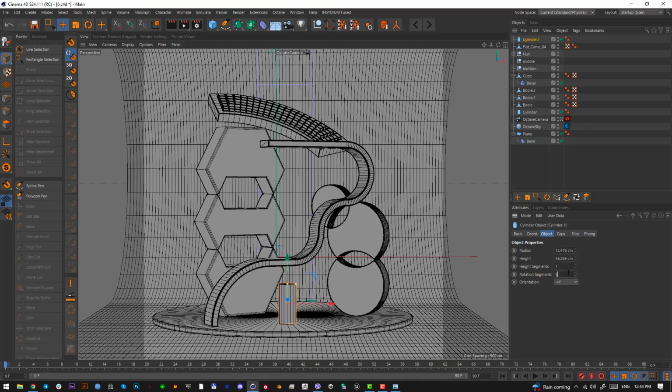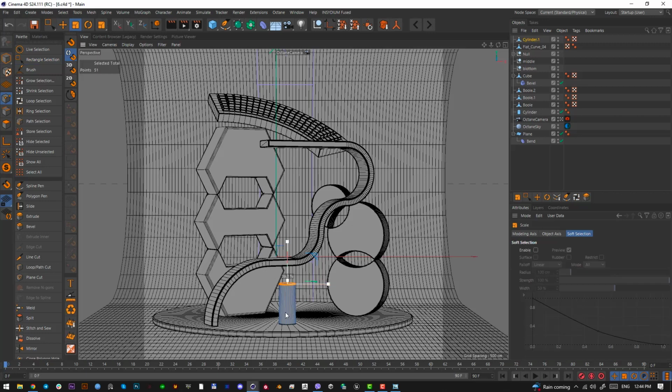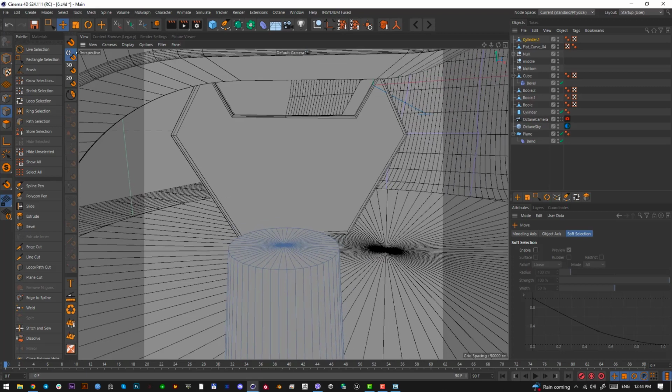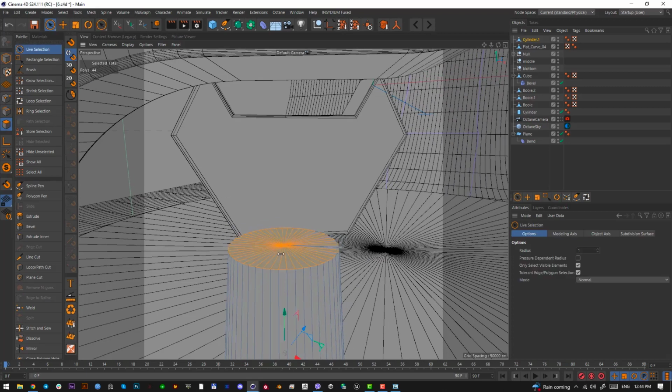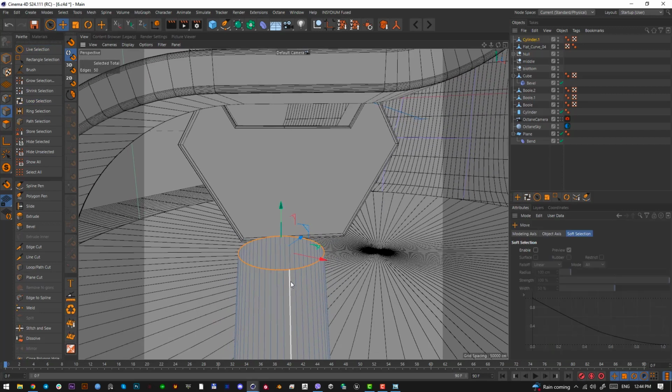Add 50 segments to it so that it's smooth. Make it editable. Select the top here, pull it down a bit, and now select the edges. Leave the camera view. What we want to do here is select all these polygons and delete them. Okay. Now loop selection, select all of these, and press down Control and pull this out.